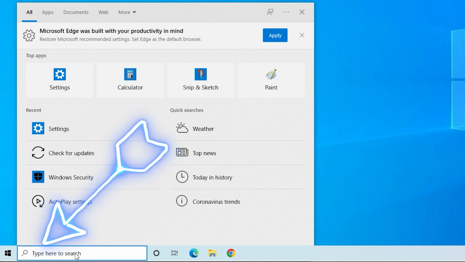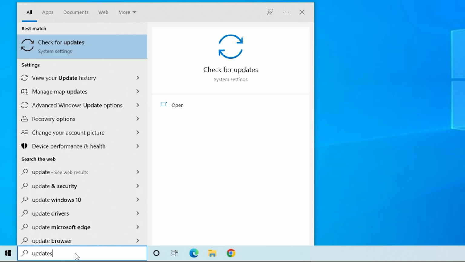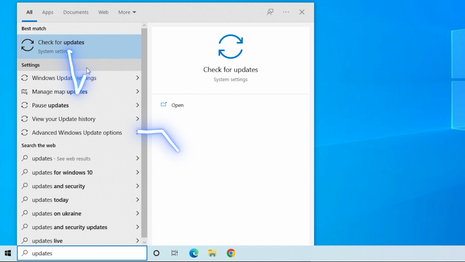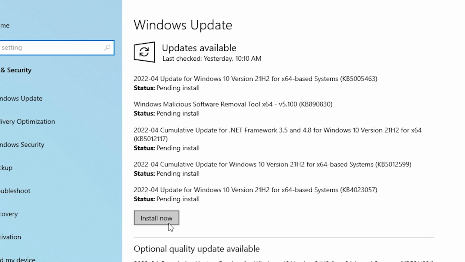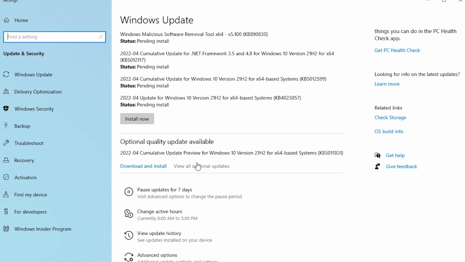This is pretty obvious, but we need to talk about it anyways. Windows updates. Right, back to the Windows search we go, and this time we're going to type in updates, and we're going to click on Check for updates. So of course, if you've got any pending items that need to be installed, please make sure that you install them. Super important to keep your computer up to date.